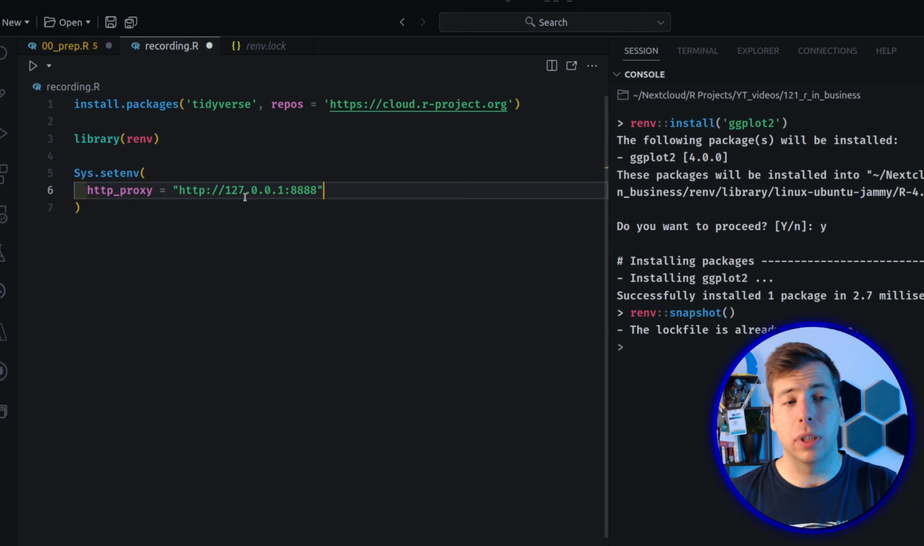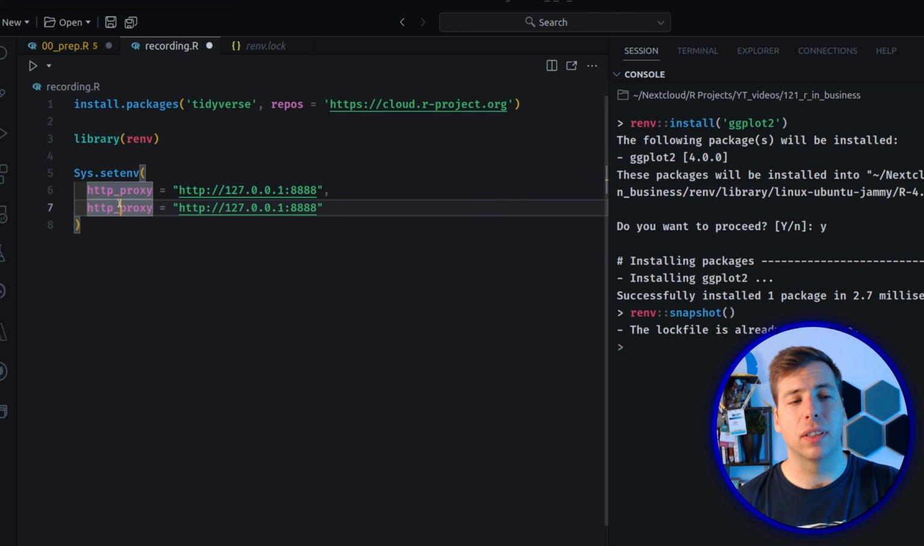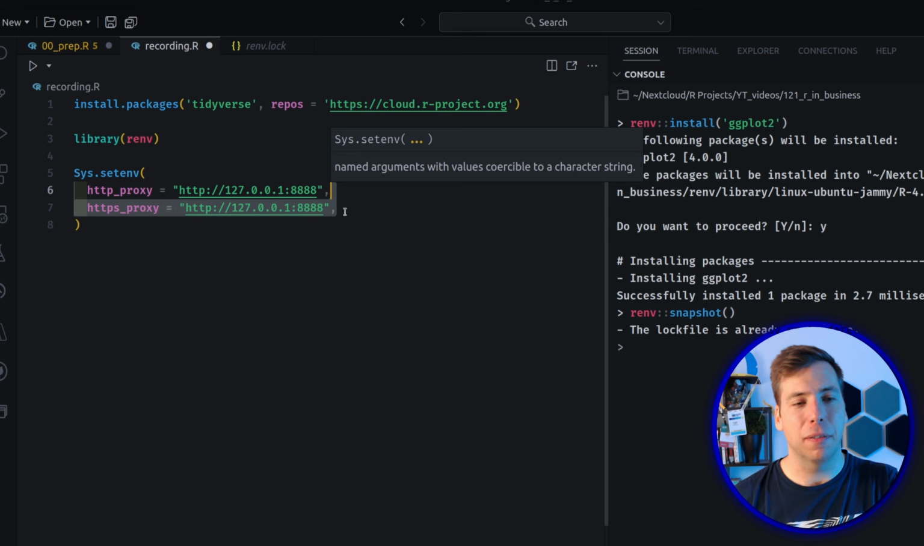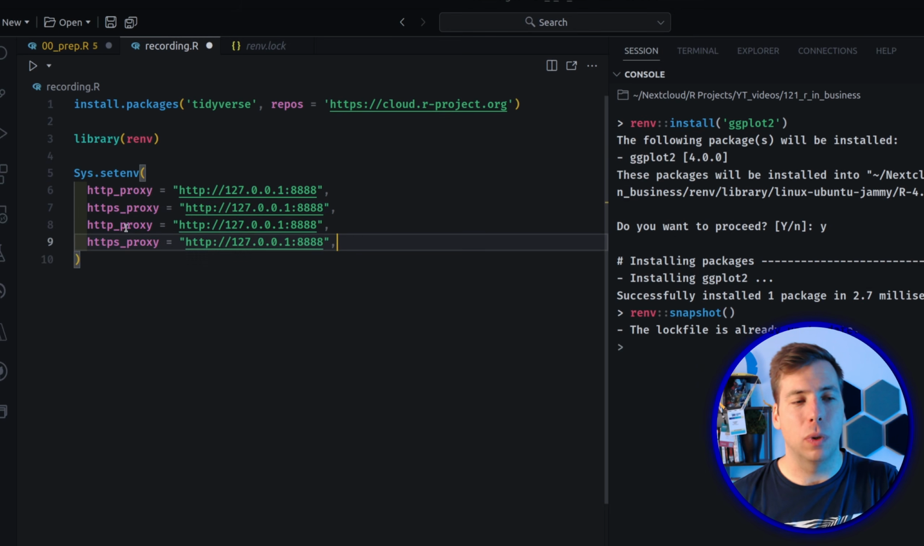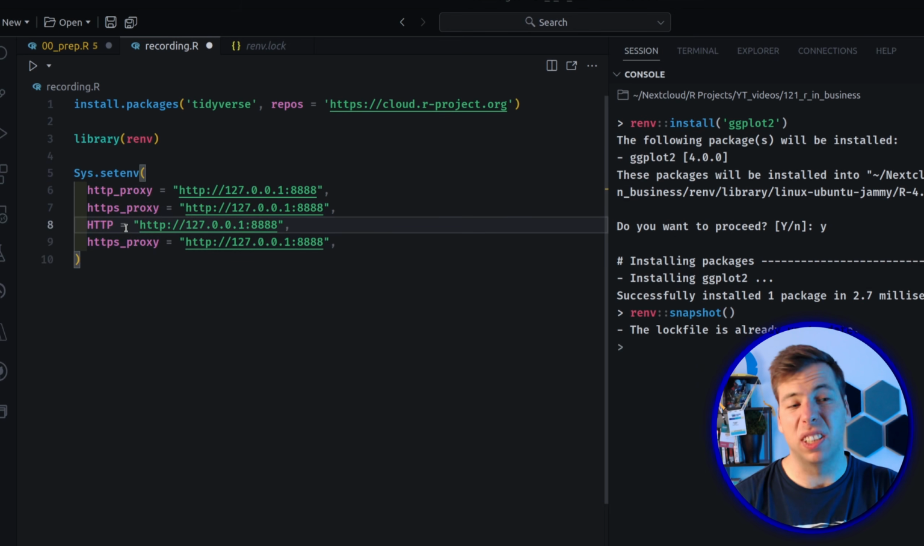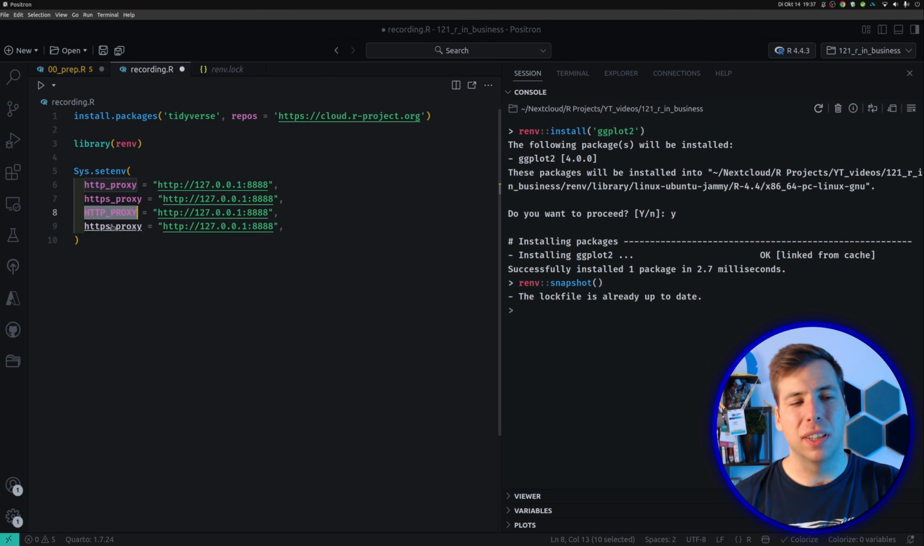So if your admin gives you something like this, you will just stick this into this Sys.setenv command, and then you repeat the exact same thing for the HTTPS proxy, and then you can do the exact same thing but only with the all caps version of these variable names. It sounds stupid, but it's actually something that can be really tedious. Some systems want to have it in lower caps, some want to have it in all caps, and if you set all of them to this proxy, then you can be sure that whatever system you have, it works perfectly fine.